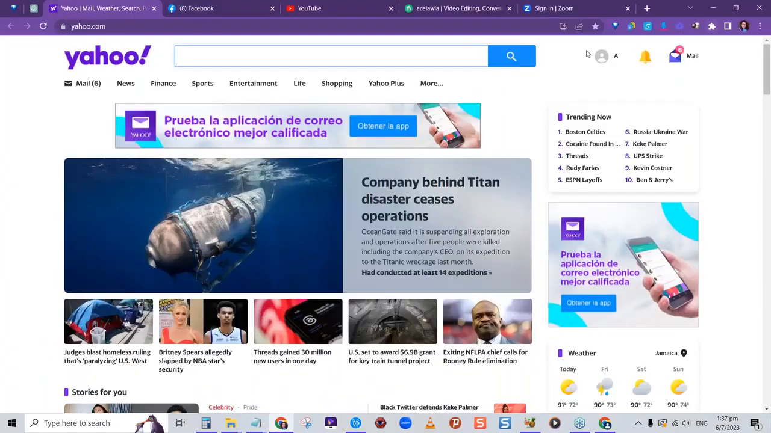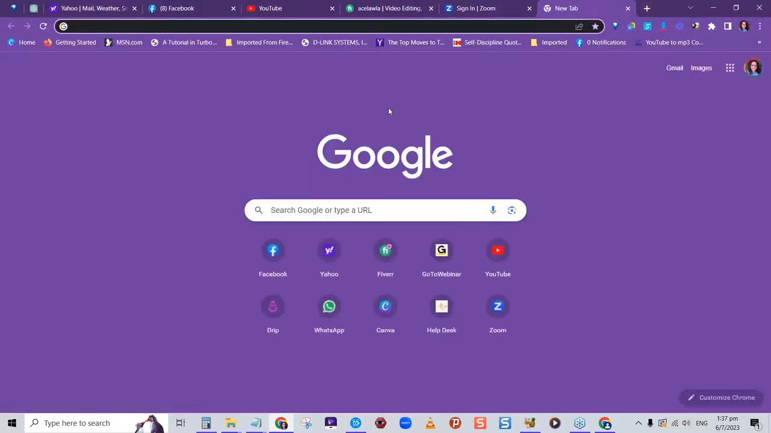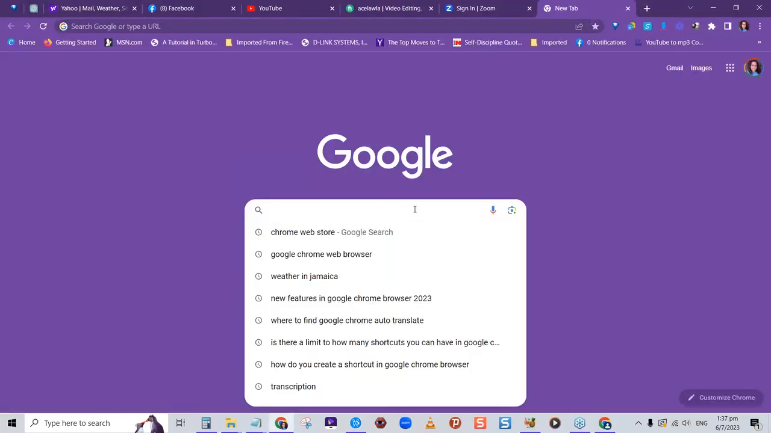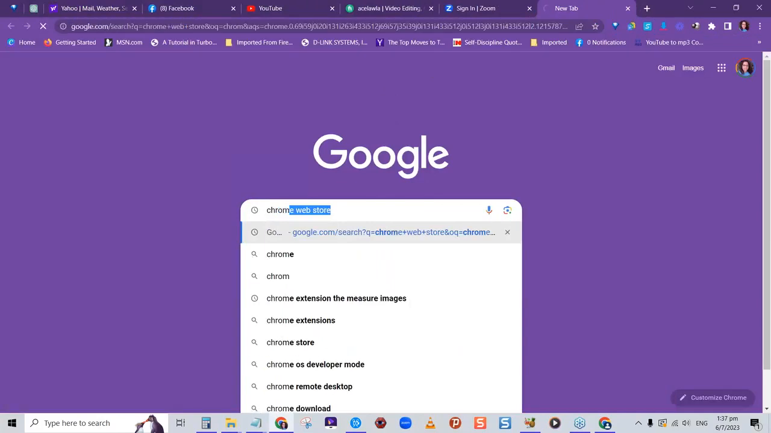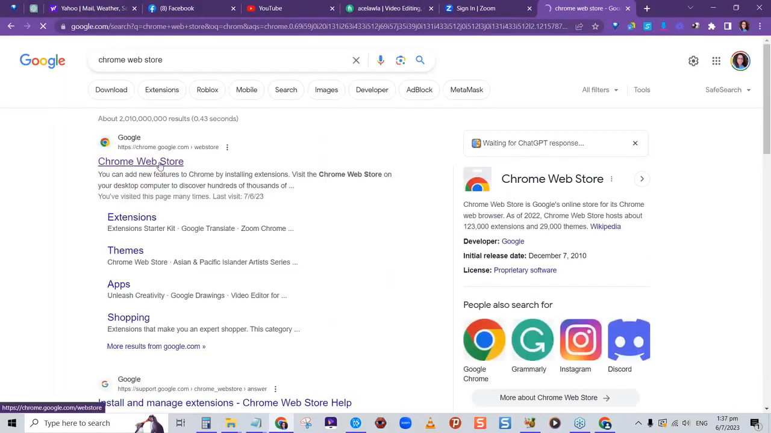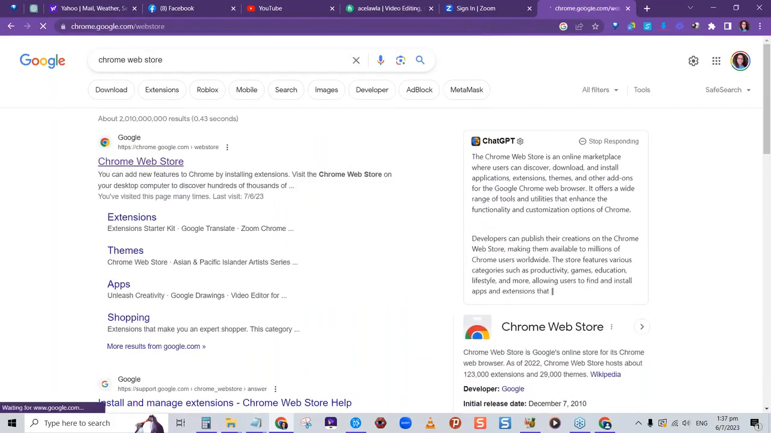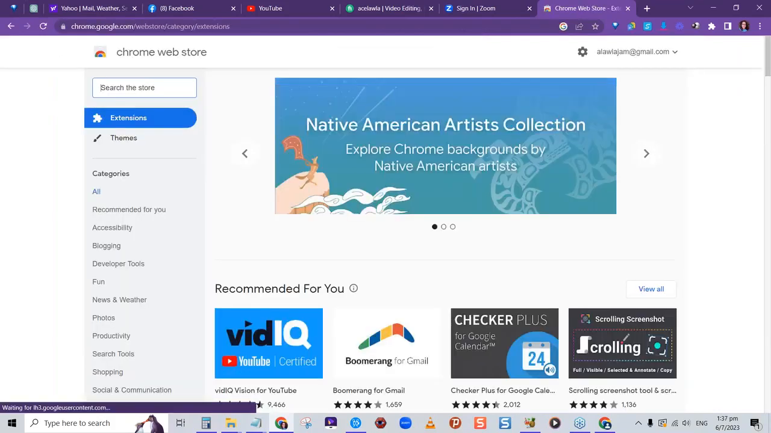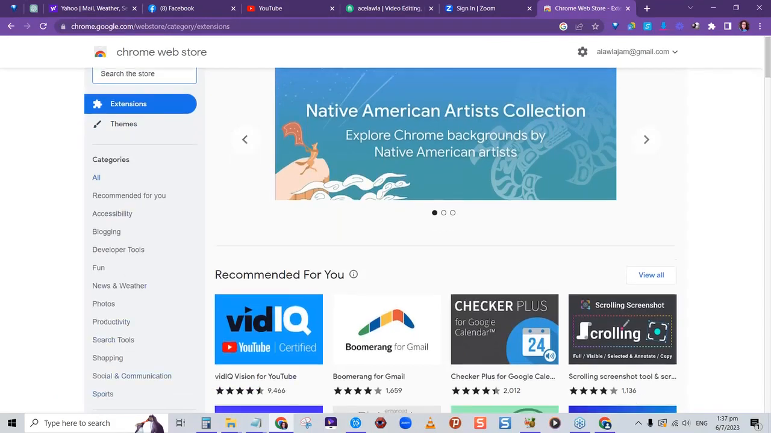Now, to get these extensions, you can search the Chrome Web Store and look for the ones you want. So I'm going to show you how you find the Chrome Web Store. Just simply type in Chrome Web Store. It's usually at the top, or the actual website is chrome.google.com. And you can search for what you want in the web store, or you can look based on the different categories here.